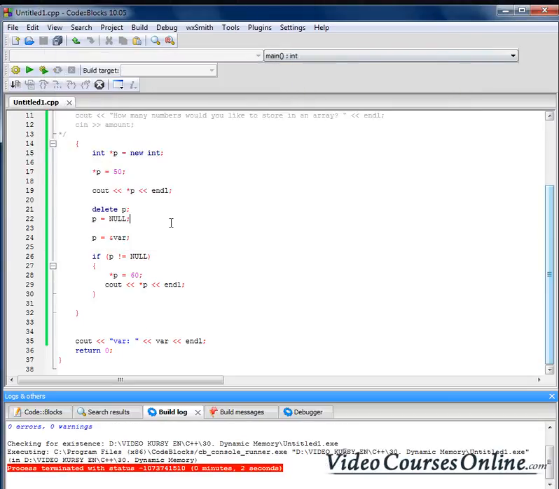Great. But remember that this operation here is not dynamically reserving memory, so I don't need to delete that again, right? I don't need to free that memory. I need to free only memory that is reserved dynamically. This is just a typical assignment. Okay?